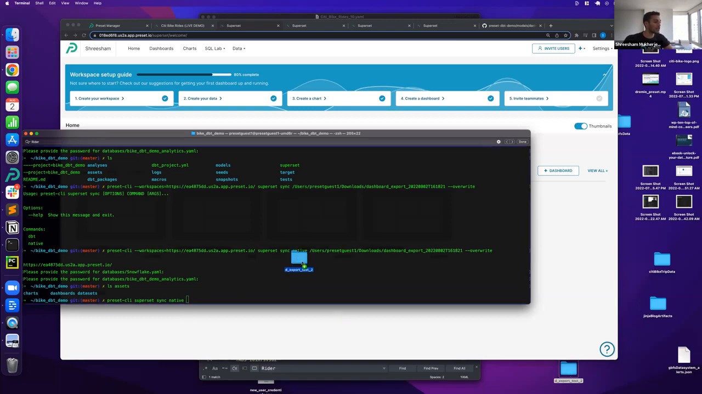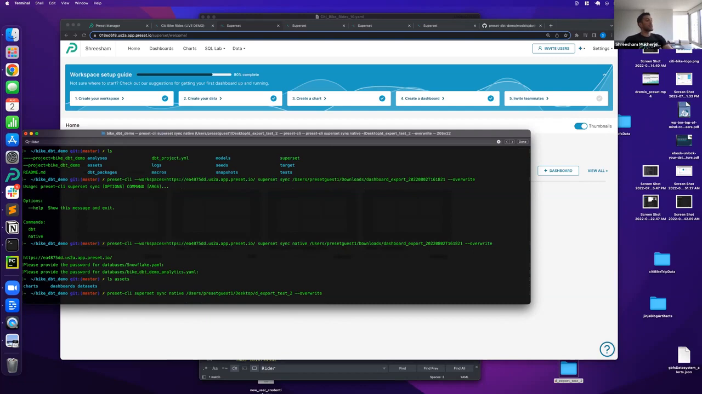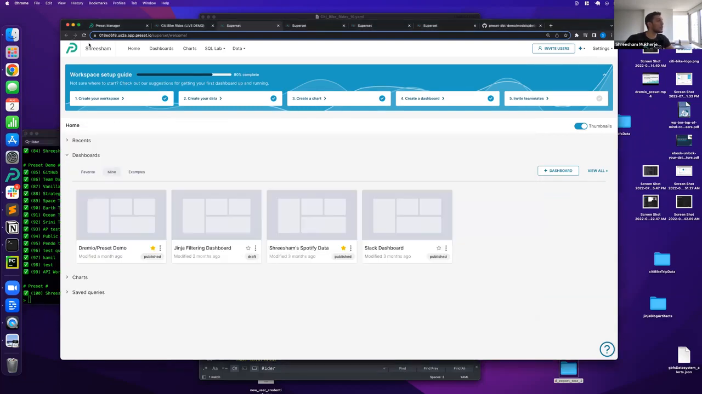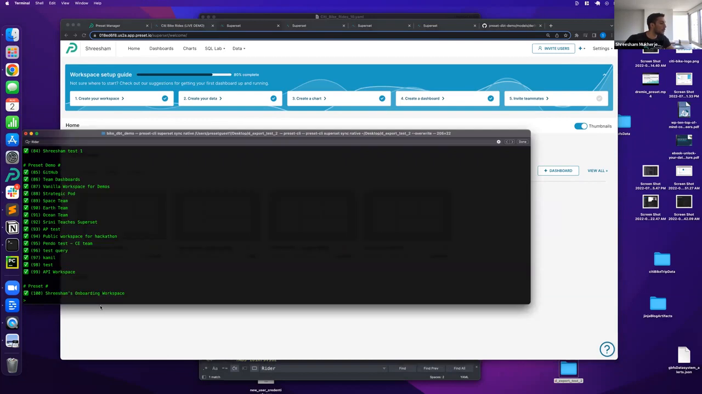But if I just drag this folder into here, and remember, this is the one that contains that name change, City Bike Rides with the parentheses live demo, I'll hit overwrite one more time. And what I should see now is it'll actually ask me for the workspace itself. We know that this workspace is, I'm pretty sure, just Shrisham, yeah.